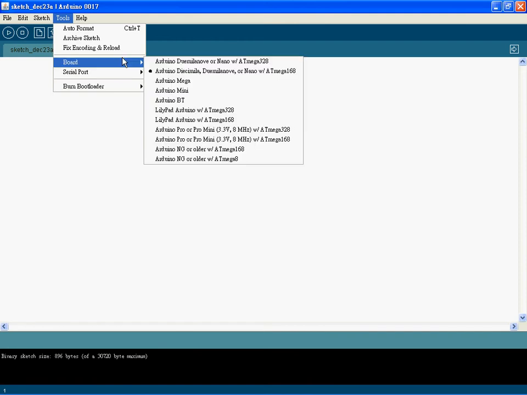The final point is regarding the board, because this program can operate not only under this ATmega168 microchip, it can also work with other boards like the Mega, Mini, BT and a lot more. So make sure you choose the correct one. This is what our board provides. So choose this one for the further compiling or upload.